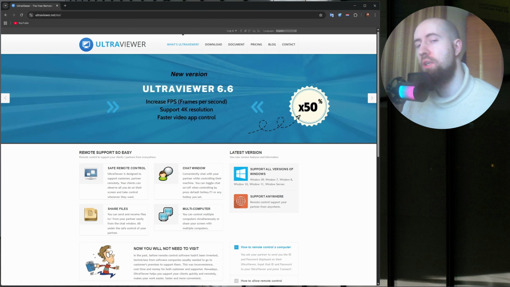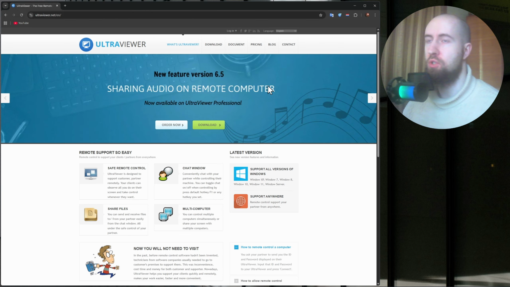UltraViewer tutorial for beginners. So this application is supposed to be used for controlling your PCs remotely. So maybe if you're away and you wish to control your PC, maybe transfer some files or video edits, whatever you wish, or you're just working, maybe you own some company and you wish to just provide assistance to some people with their computers. With this software, you can do that pretty easily.